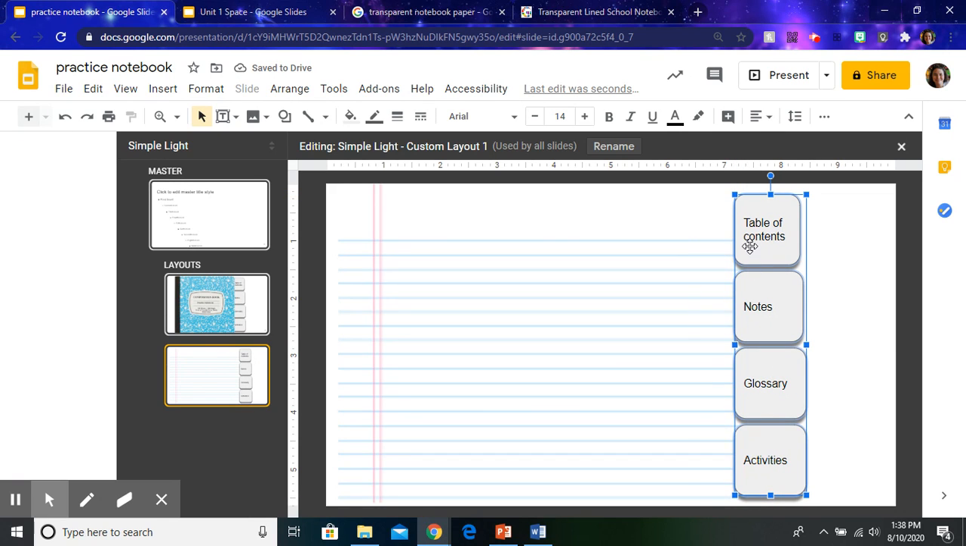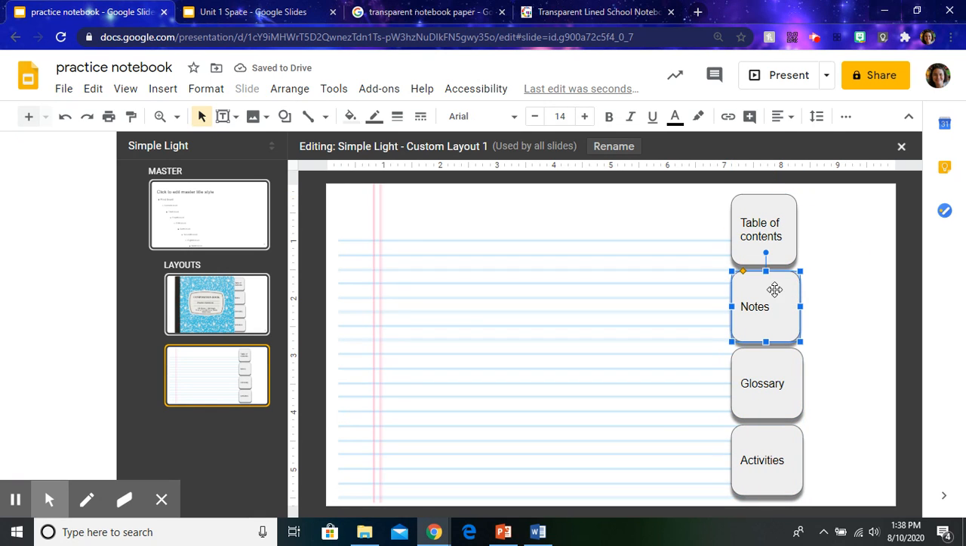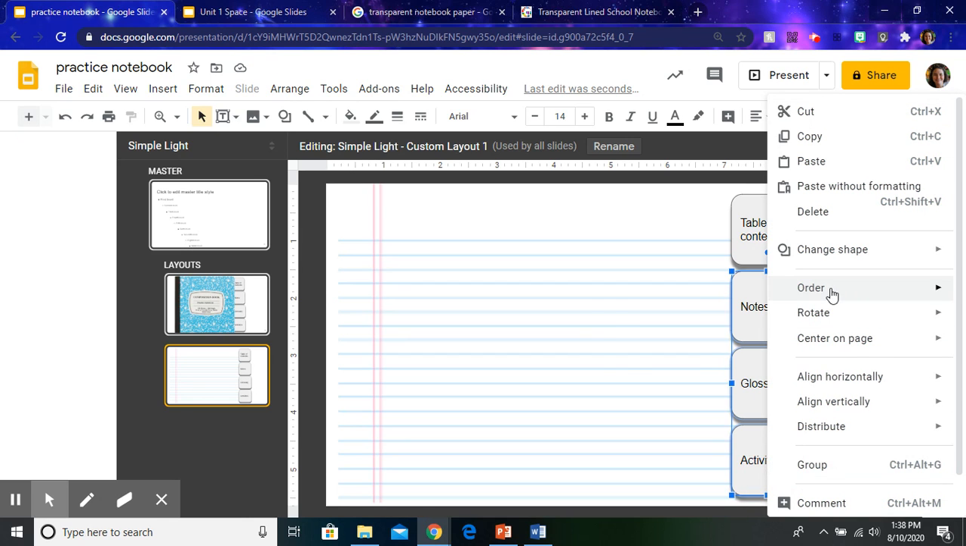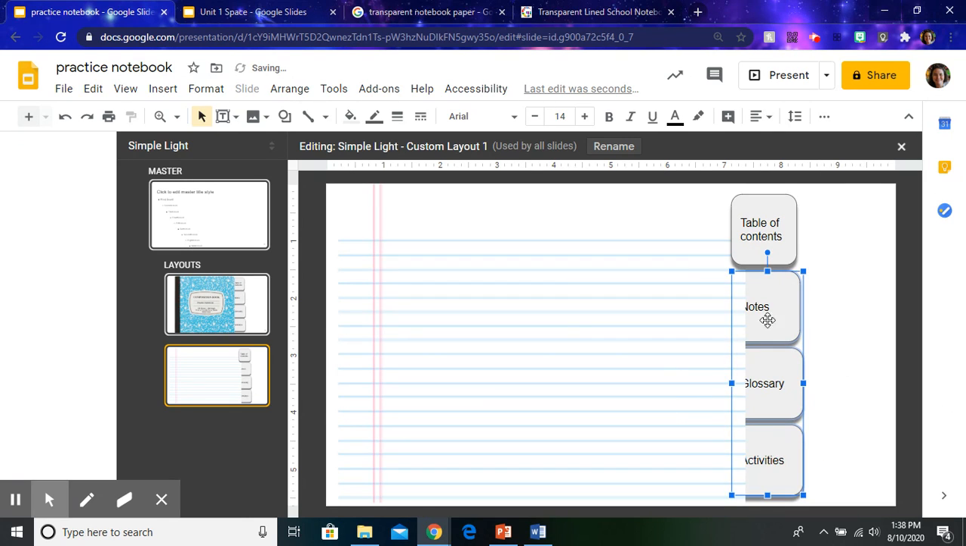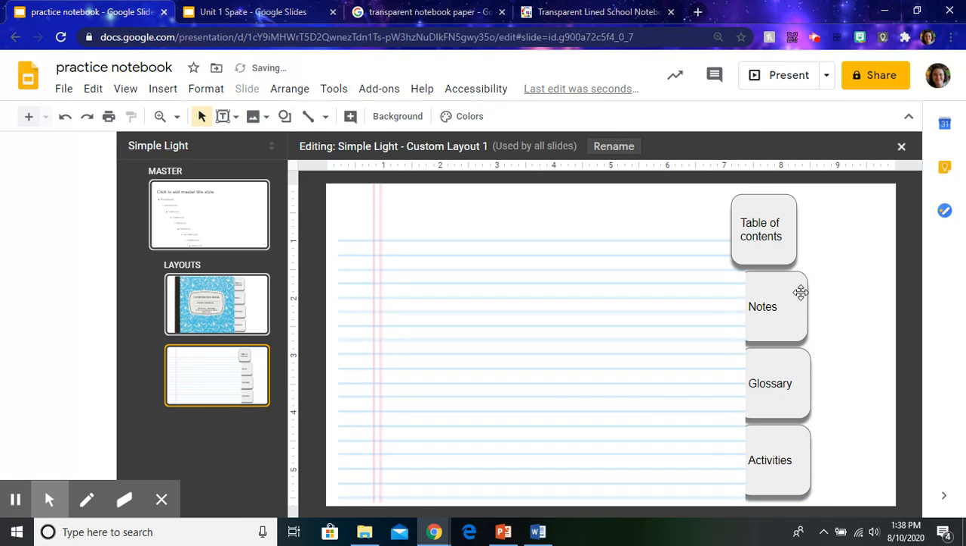Now, because this is the table of contents, we kind of need it to be on the top. But you can take these and send them to the back so it looks like it's further in the notebook. That would be right click, order, send to back. And you can move the whole thing over if it's too much. There you go. So now it's on every page and everything is lined up. So there is that page.